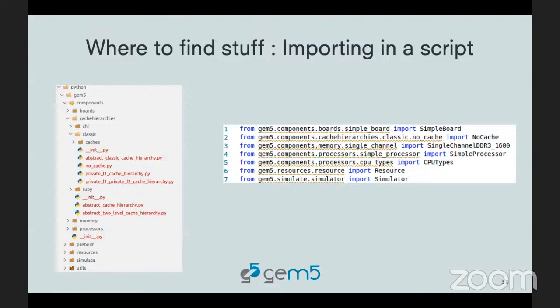So for example, common resources are kernels, disk images, binaries, tests, benchmarks, and checkpoints, which we'll get into later on. Resources aren't specifications of your simulation, they define what you're running in your simulation or how your simulation runs.